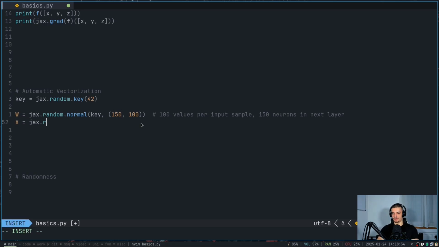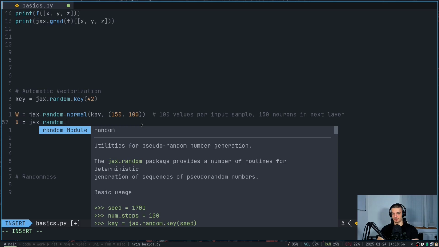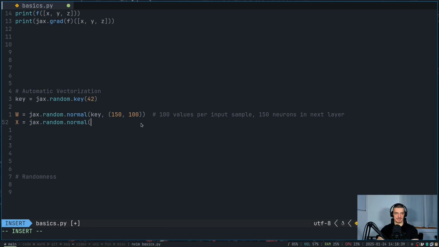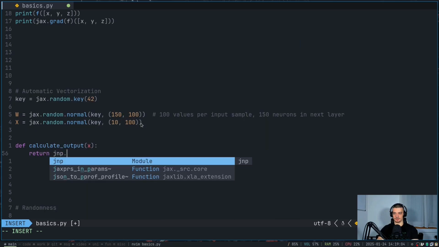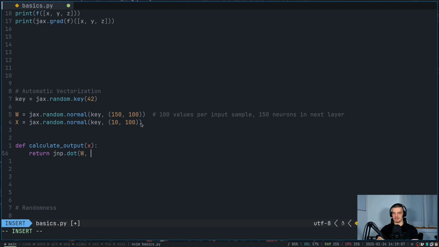And then we have our X matrix as well, so random normal. We're going to just reuse the key, even though we shouldn't do that, just for the sake of simplicity here. And we want to have 10 different input samples with 100 values each. So this is the scenario I have, and I have a simple function, calculate output, which takes some input x and all it does is return the dot product using jnp.dot of the weight matrix and this individual input sample. So that would be one of the 10 samples here.